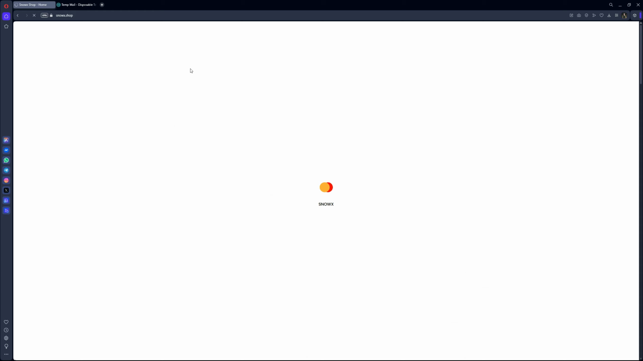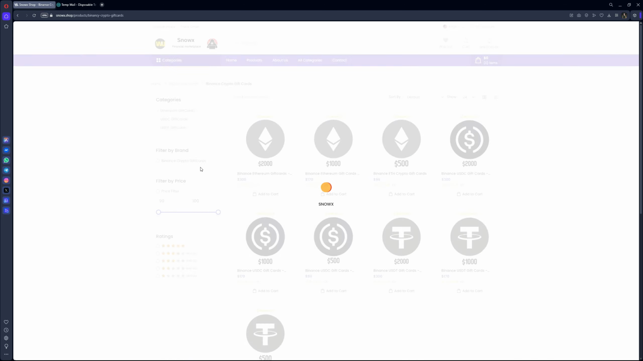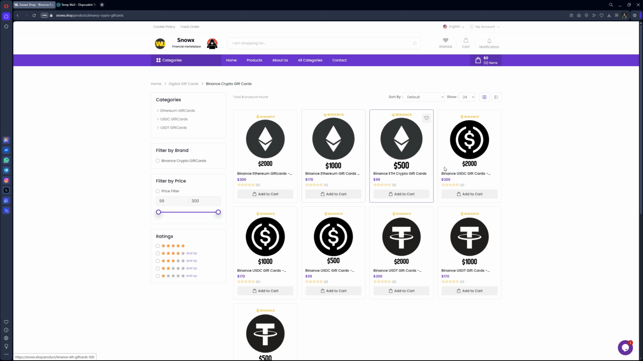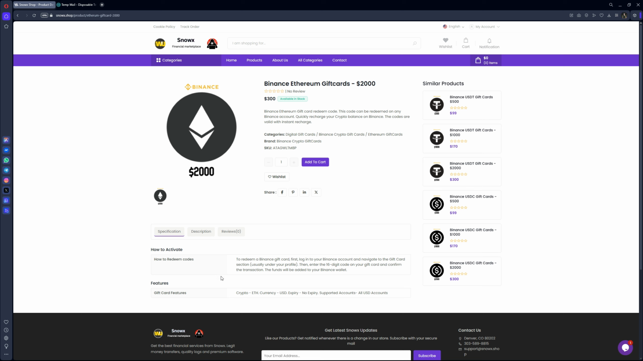Now go to Digital Gift Cards and choose a Binance Ethereum gift card, or any other of your choice. I will choose a 2K gift card. Add to cart and proceed to checkout.